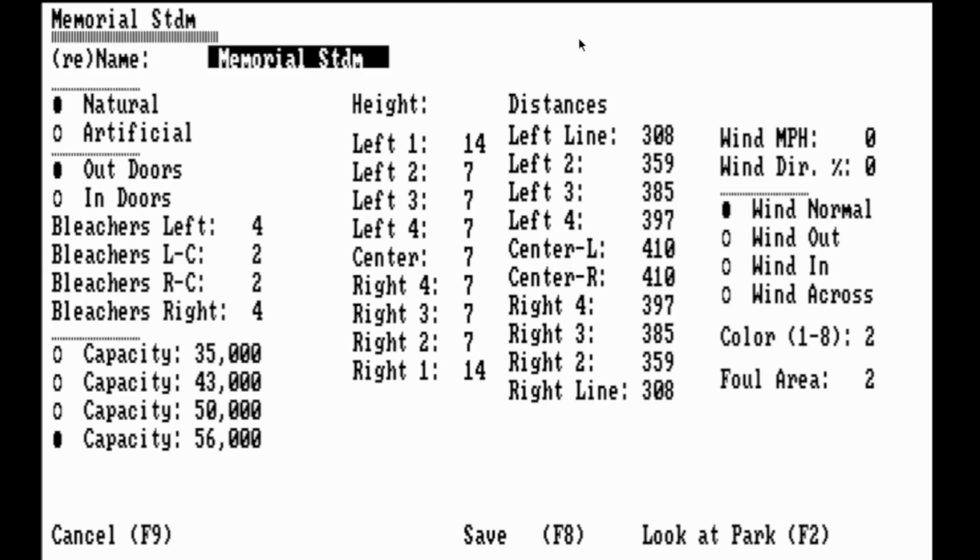All right. Okay, so let's give it a name. Sportsman. I don't think Park and 3 is going to fit, so I think I just did Sportsman 3 like that. Okay. Natural outdoors, bleachers.